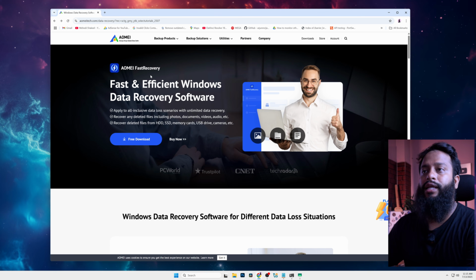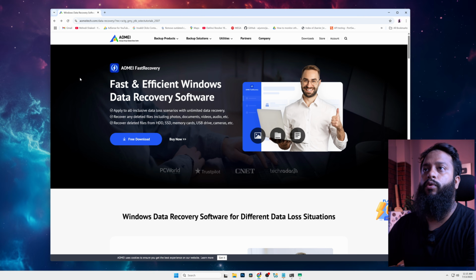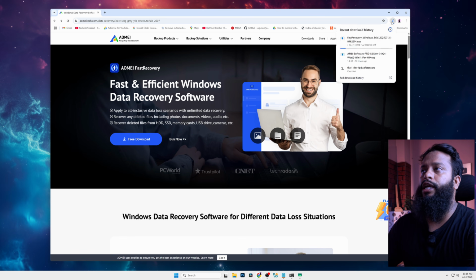If you want to buy this application, here you can see there is a buy now link. If we click on it, you can see it's available in two variants, the professional and technician. And for both of these variants, you can select the monthly, yearly and lifetime option. I have a free license key, whatever they provided me, so I'm not going to buy it. I'm going to try this application. So now I'm going to click on free download, and it's going to download the exe installer of this application.